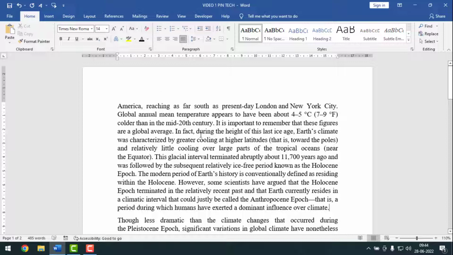So friends, like this, if you want, you can remove hyperlinks in an MS Word document. And also, if you want, you can stop hyperlinks when you copy and paste from the internet.